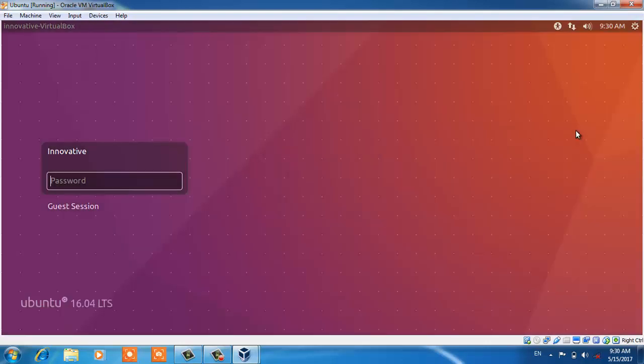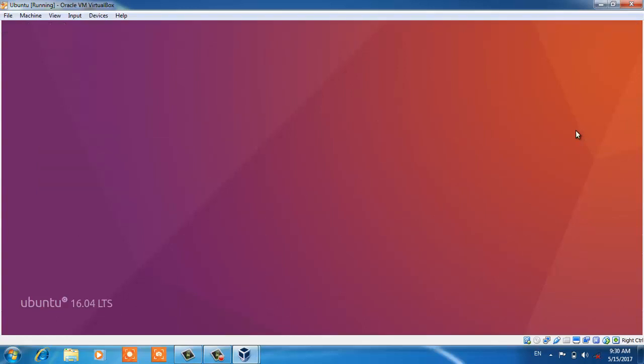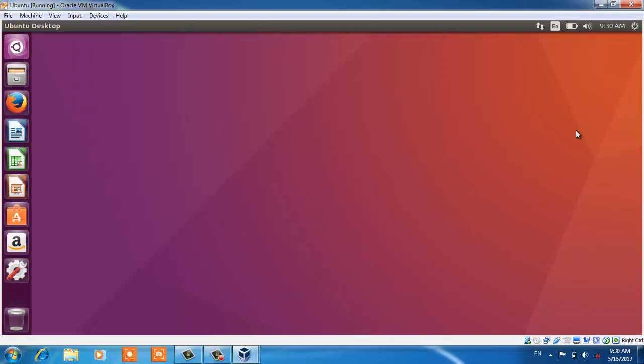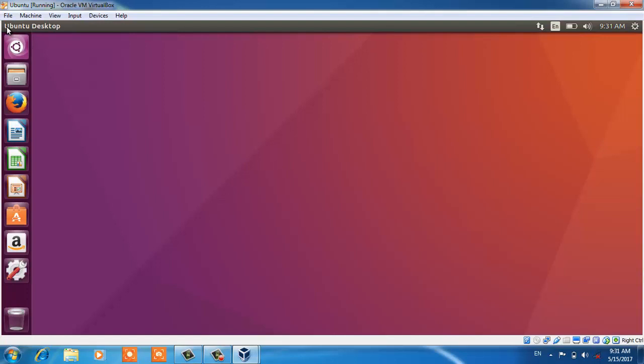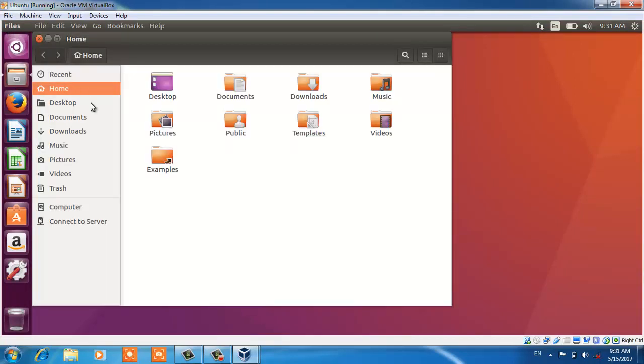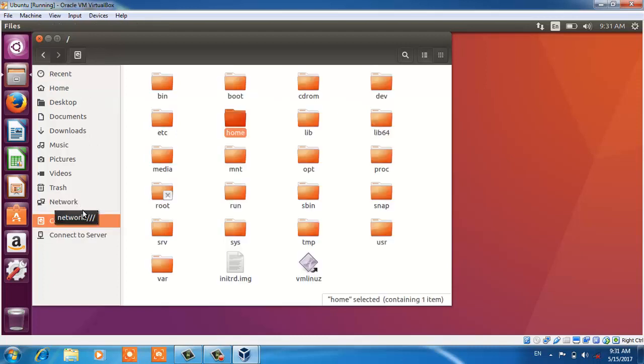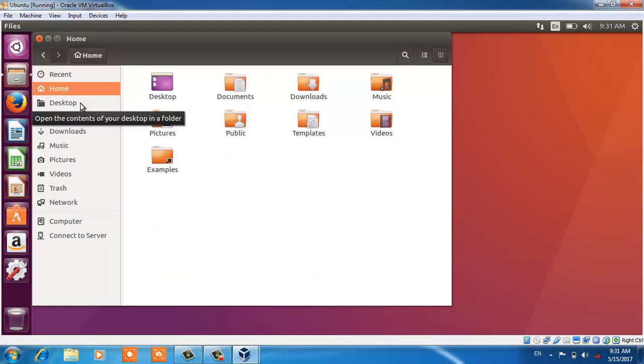Here you have to give the password which we have given earlier. So I have given 1, 2, 3, 4, 5 and enter. And here we go. So in this way you can install Ubuntu on your PC. Here's the search bar. And this is files. This is your computer. Use the home button, and this is the setting of your PC.